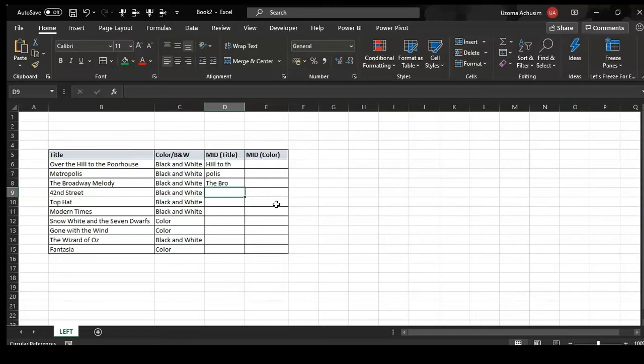So LEFT and RIGHT are easier to use. However, if you want to do what I just did now, having my start number from 1, it's way easier to use LEFT or RIGHT to get that done.